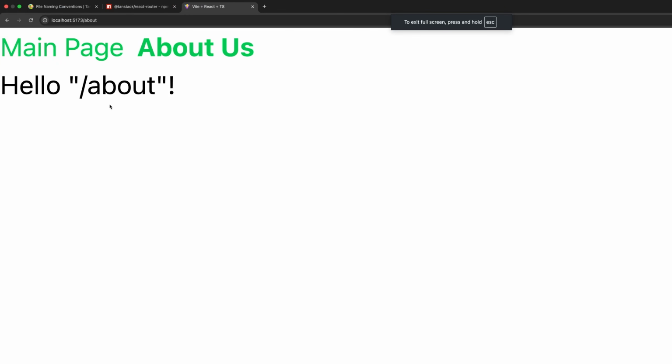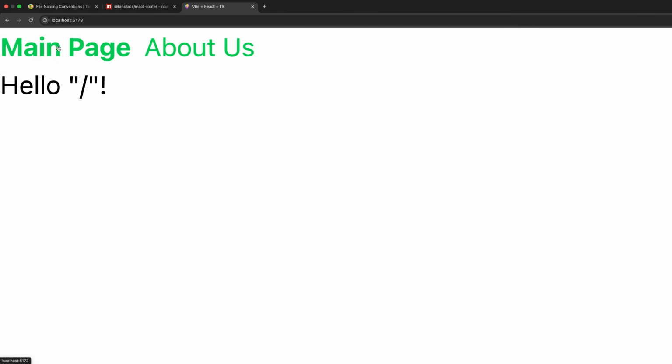Hit save. And here, as you can see, if I click on the main page, it has a different style, it's bolder, and all of my nav links from this point are gonna be the same style-wise.